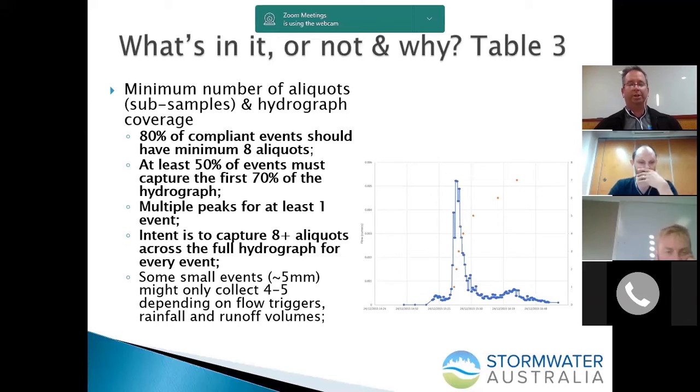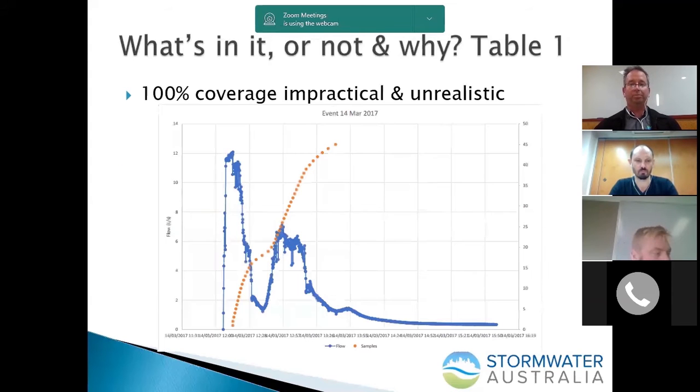So the next item is that at least 50%, so at least half of your compliant events, have to capture the first 70% of the hydrographs. Now, ideally, the intent is to capture as much of the hydrograph as you can. But similar to the 8 aliquot criteria, if we said you have to capture 100% of the hydrograph, it's likely that several valuable events, otherwise compliant events, would be excluded because we didn't capture 100% of it.